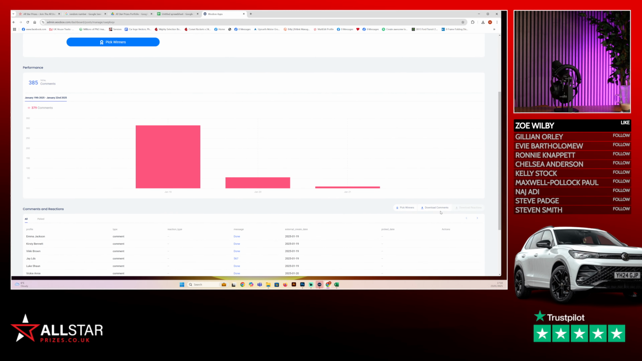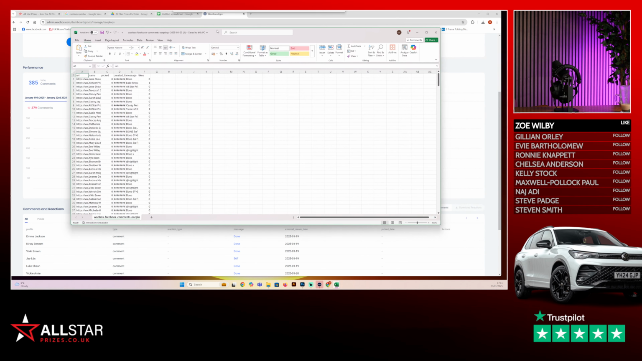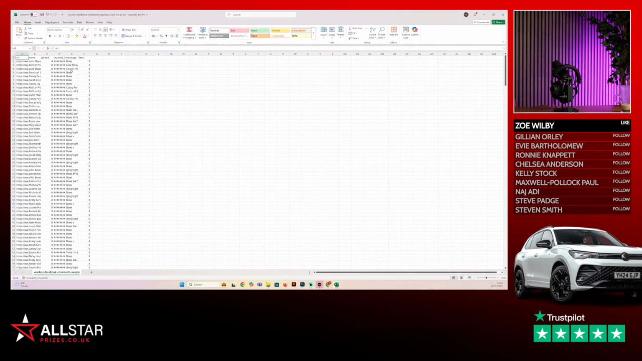So what I'm going to do is I'm going to come down to download comments, and that's going to give me then a spreadsheet, which is just opened on my other screen. I'm just going to pull it across. So that's the spreadsheet we get. This has got all the information on. This basically shows the person's name, a few other bits of useless information like URL.